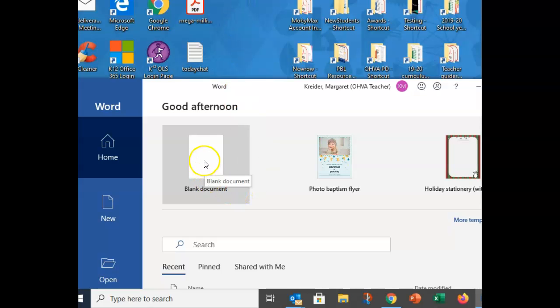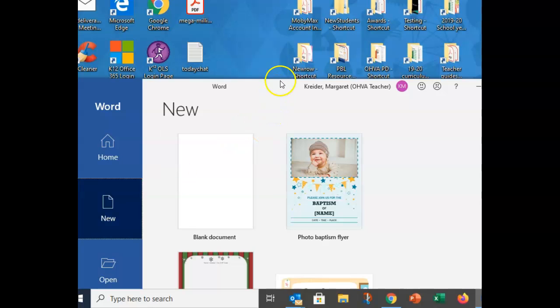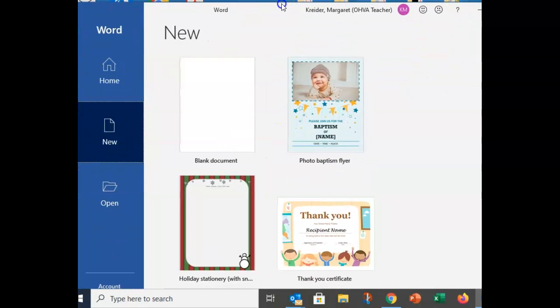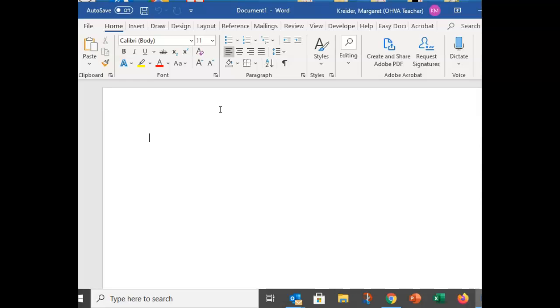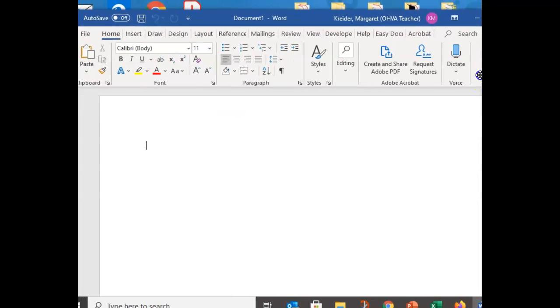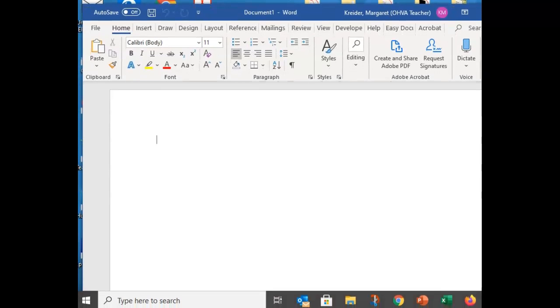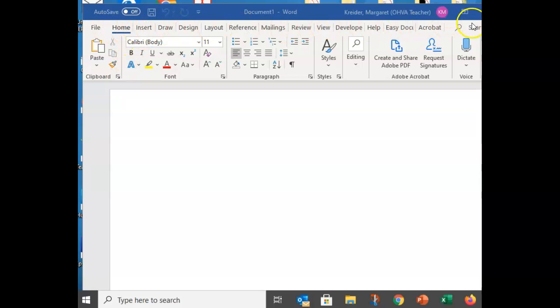You want to start with a blank document. So right here you can click on blank document, or you can click on new, and it will also give you a blank document. Okay, you just click on that, and then you have your window for Word.